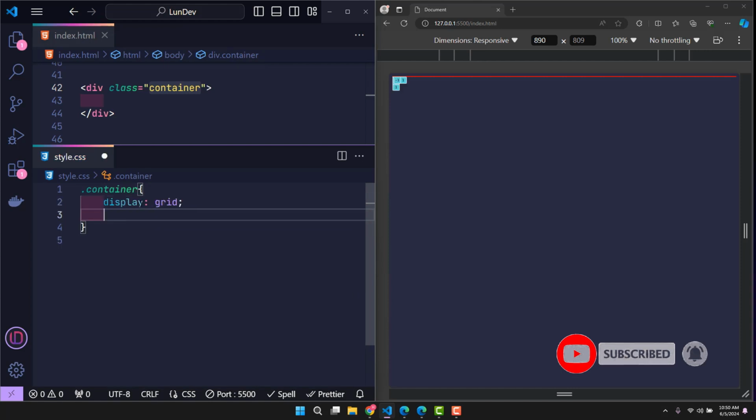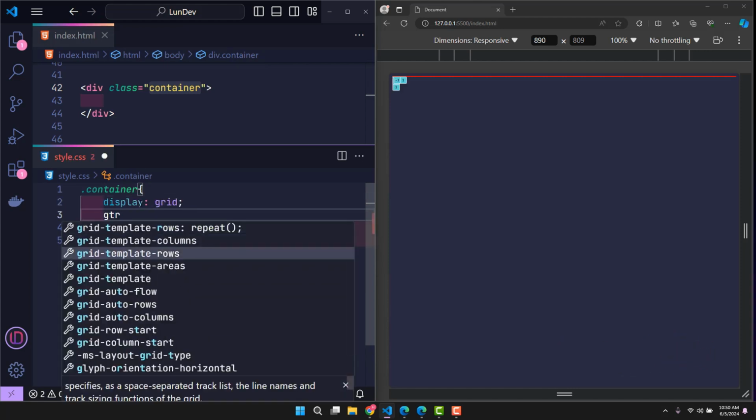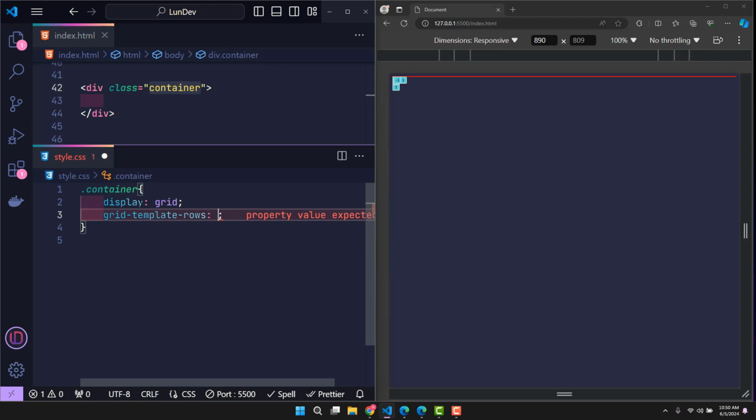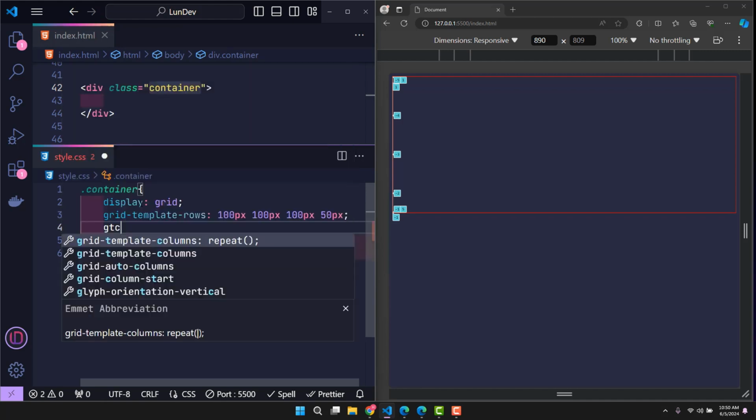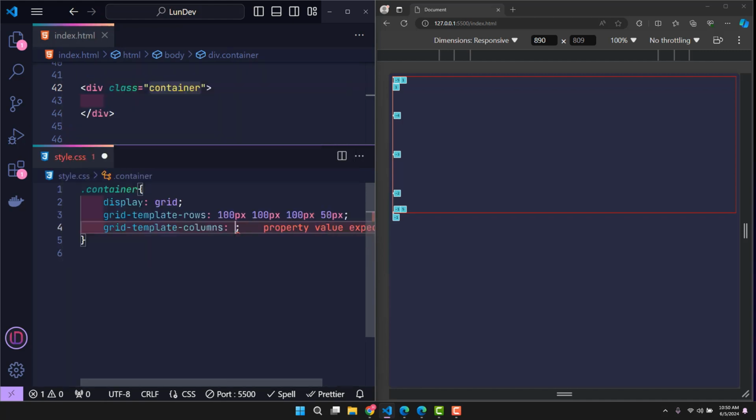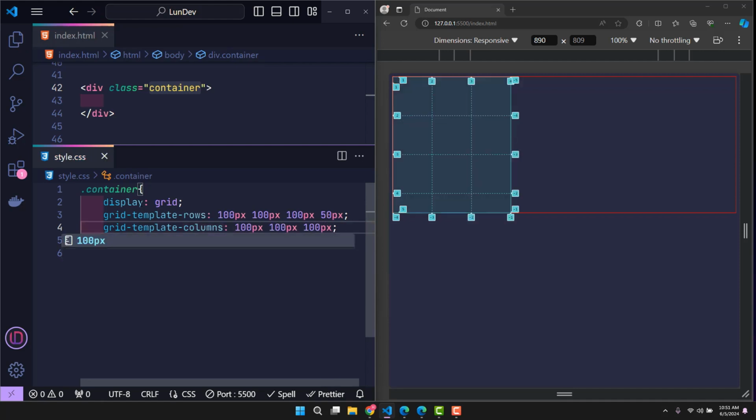To manage the number of rows, I have the grid template rows property. Declaring as many values will correspond to creating as many rows. For example, here I will create 3 rows. Each row has a height value of 100 pixels. The 4th row has a size of 50 pixels, similar to how we created the line. We can also create columns with grid template columns. I will create 3 columns, each 100 pixels large, so the grid has been created.